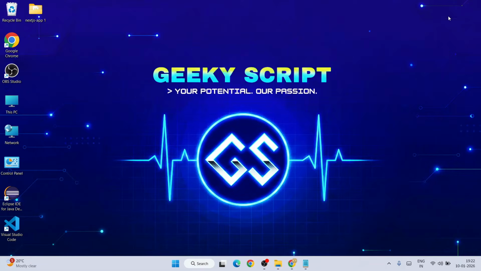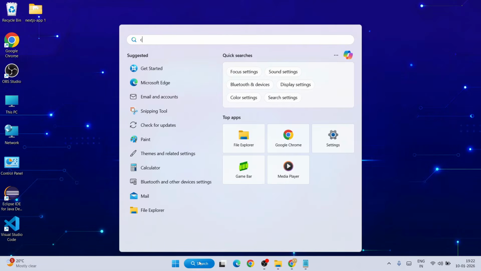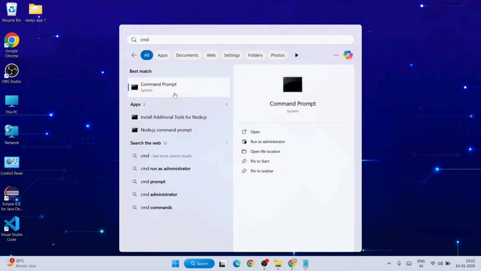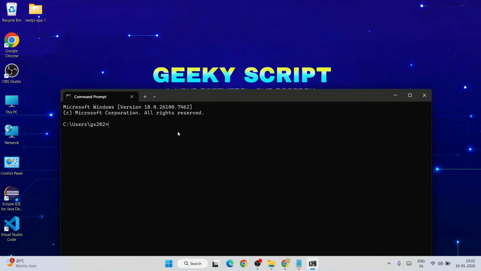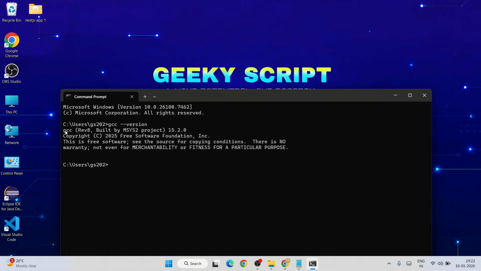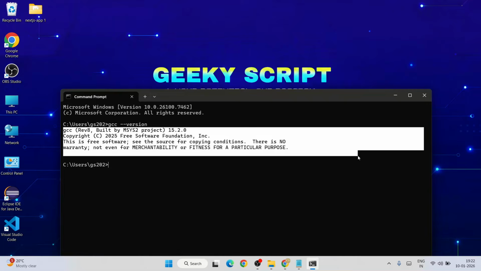Now go to your search and open command prompt. Within command prompt, just simply type gcc space --version and hit enter. It's going to show you this prompt. If you're getting this, then all that basically means is you have successfully installed your MinGW compiler.